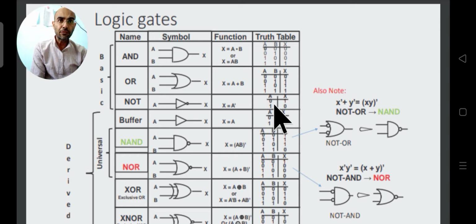And the truth table of the NOT gate is nothing but, if you give 0 as the input, then your output will be 1. And in the other case, when the input is 1, then the output will be 0. So it is just inverting. If you apply low, the output will be high. If the input is high, the output will be low. That is the usual thing about the NOT gate.